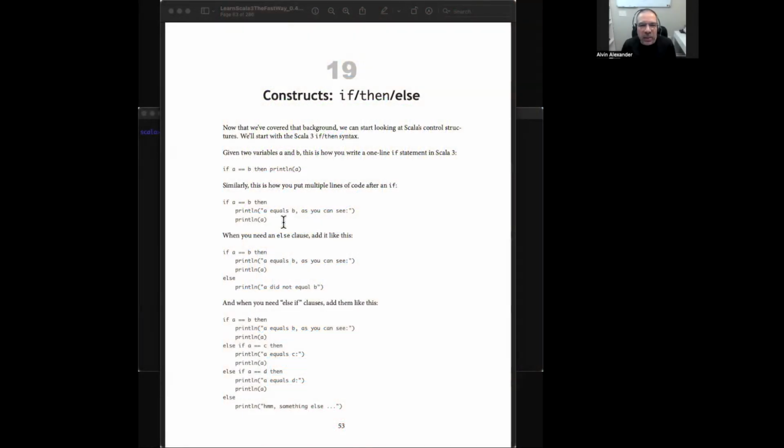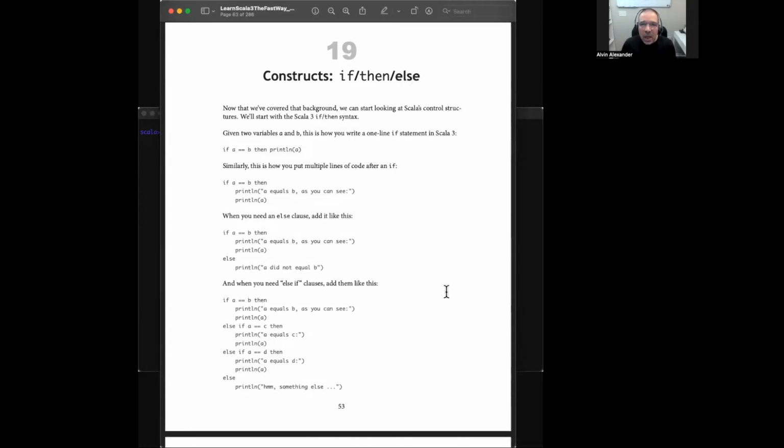Chapter 19 is about using the if-then-else expression. And as you can see in the book here, it looks like I have a little formatting error, and that's why we call this version 0.4. Need to take the bold off of that. So the purpose of this lesson is to show the if-then expressions, and I'm going to jump in here.